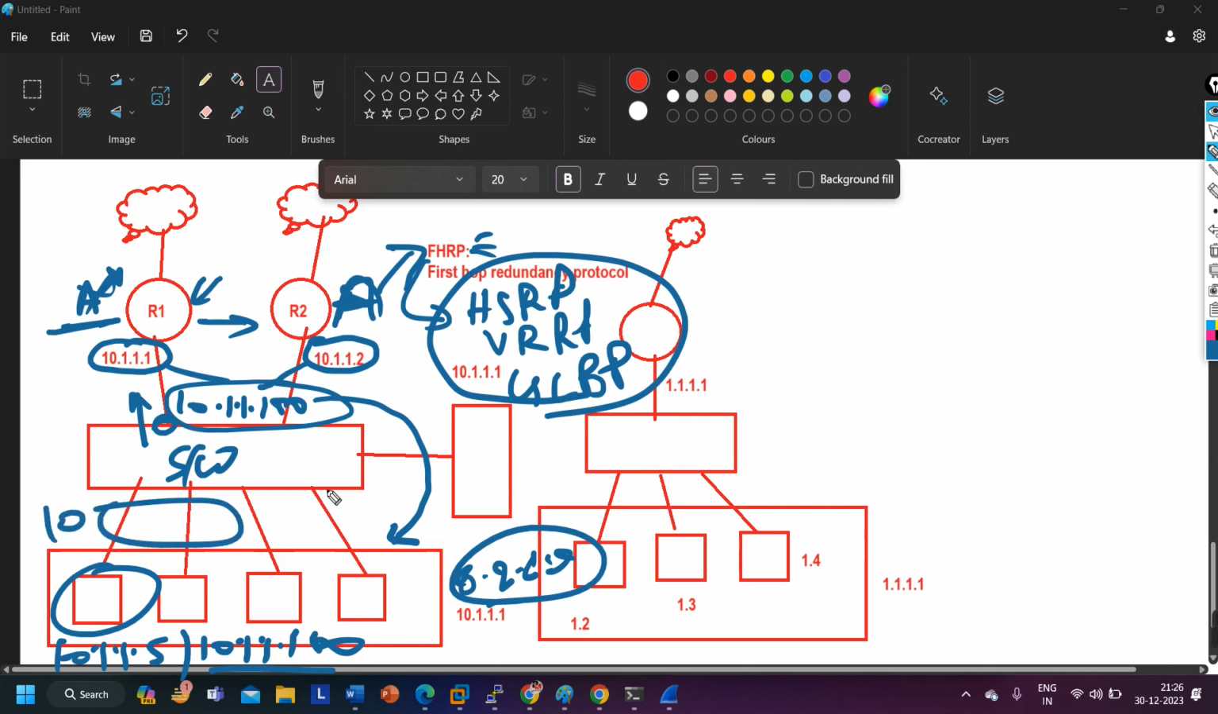Let's say these two users are in VLAN 10 and these two users are in VLAN 20. What I want is, for the VLAN 10 users R1 should be active, and for the VLAN 20 users R2 should be active. R1 should be standby for VLAN 20, and R2 should be standby for VLAN 10. But if any router goes down, one router will become active for both VLANs. Clear guys, the logic of the FHRP protocol?